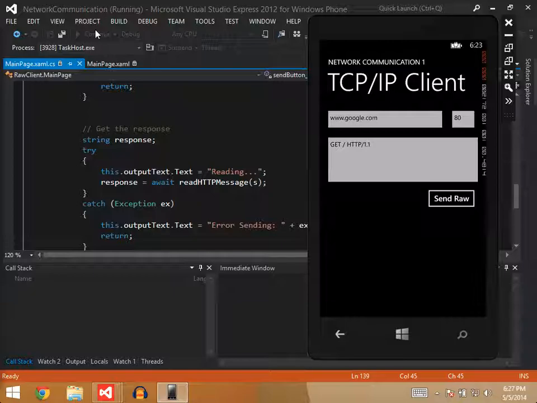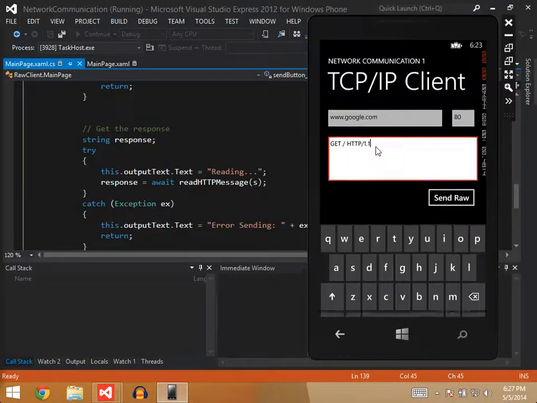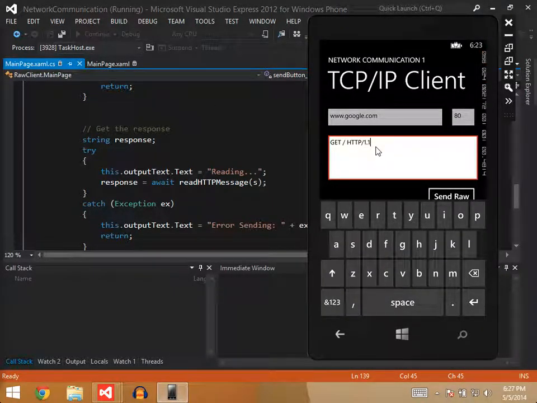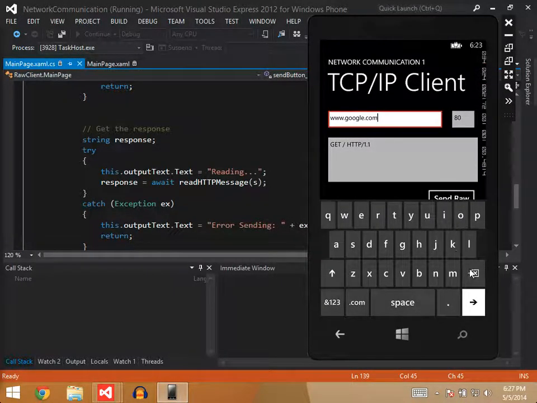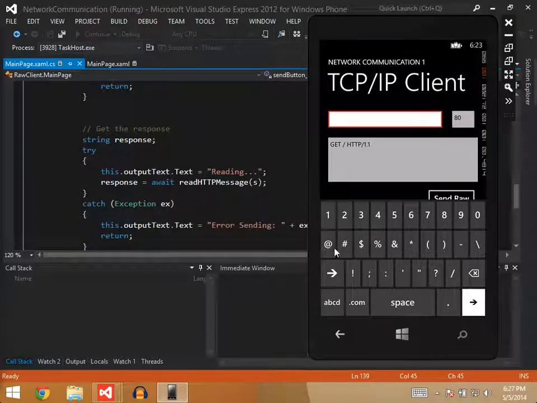So if you remember, when the TCP/IP server starts up, it has a big text box, which is the predefined message that we want to send. And in this case, the predefined message is hello there. So let me just grab the IP address for that phone. 173.250.173.